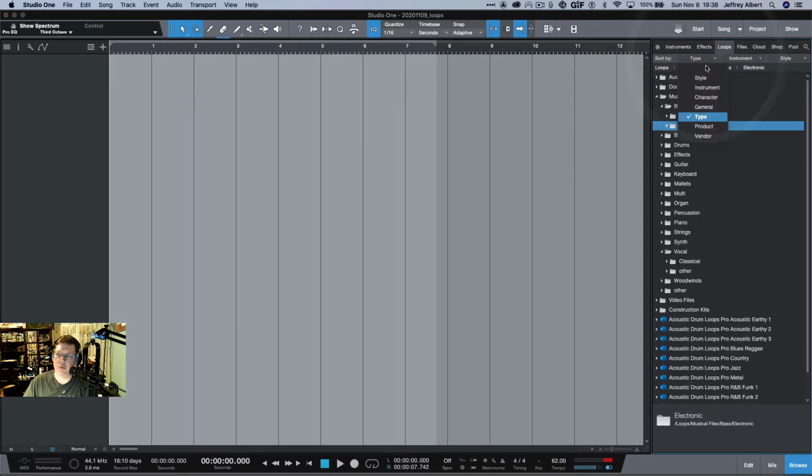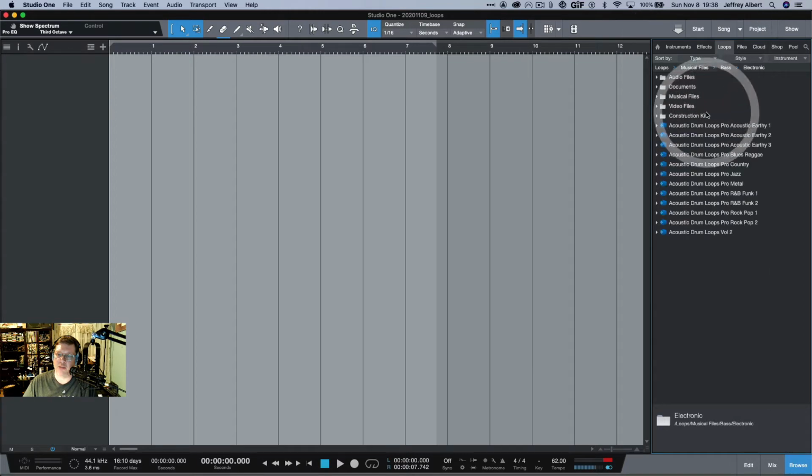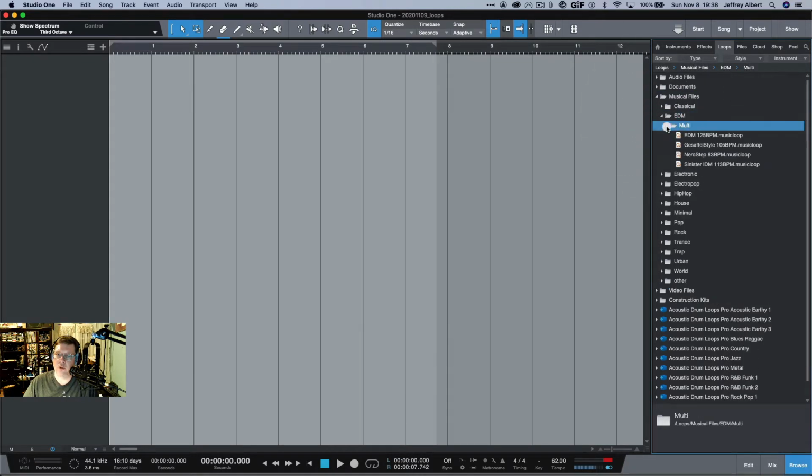By type or by style or by instrument. For today, I'm going to do by type because we're going to look at musical files, which is the Studio One music loop format files that they have.